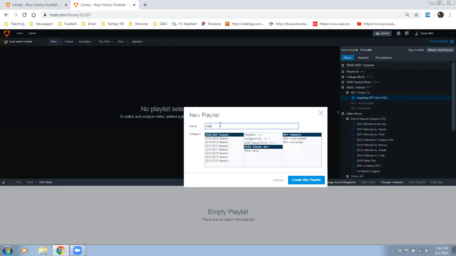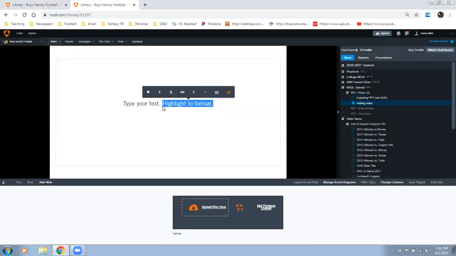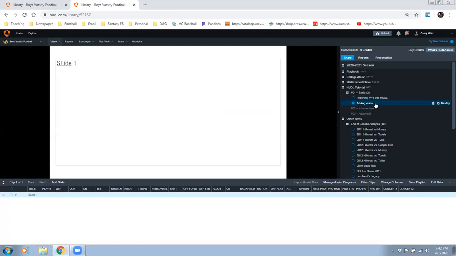I'll just call it adding video. So let's say this was slide 1. If you want to add video, you would probably already want to have it saved as underfront examples over here on the side. And then if slide 1 was the underfront, you can then just click on add slide, right here.